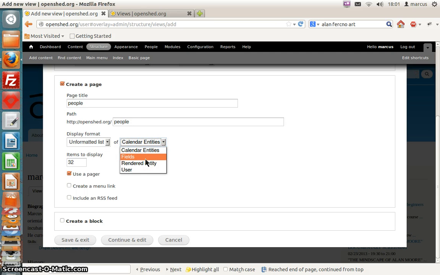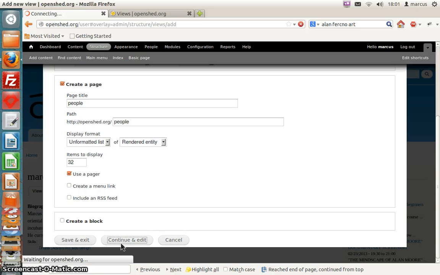And we'll display the rendered entities. That way we can decide in configuration of people how they're displayed. Let's see how that comes out.